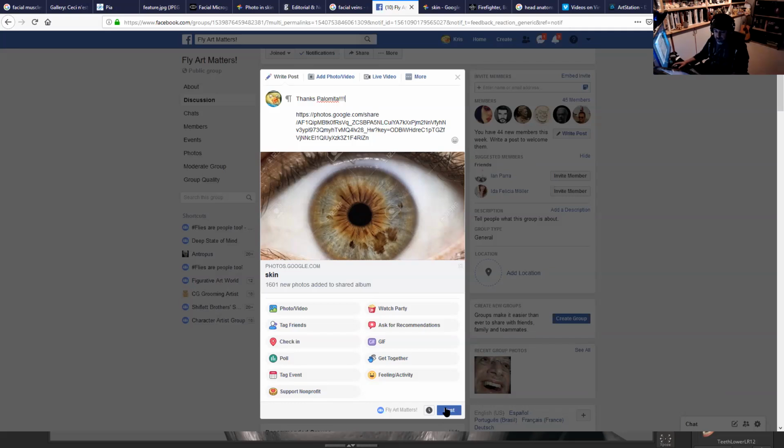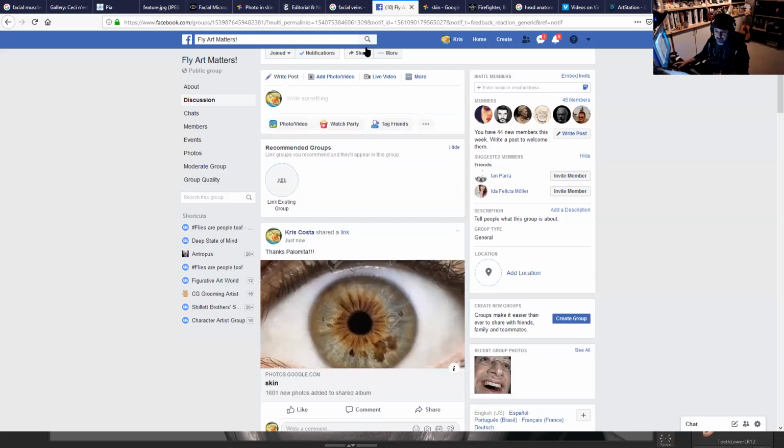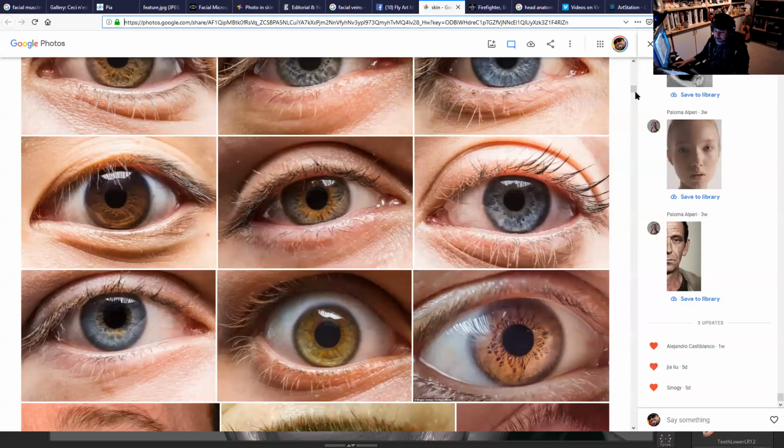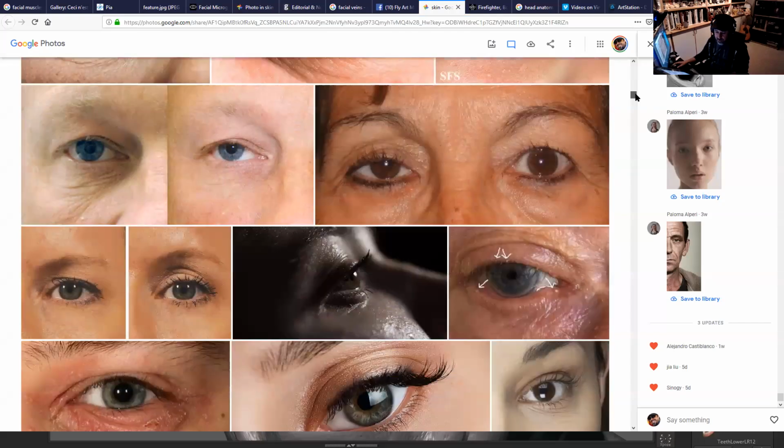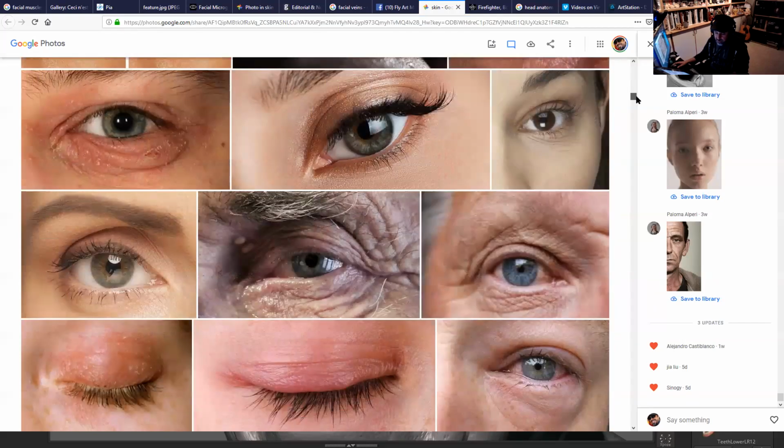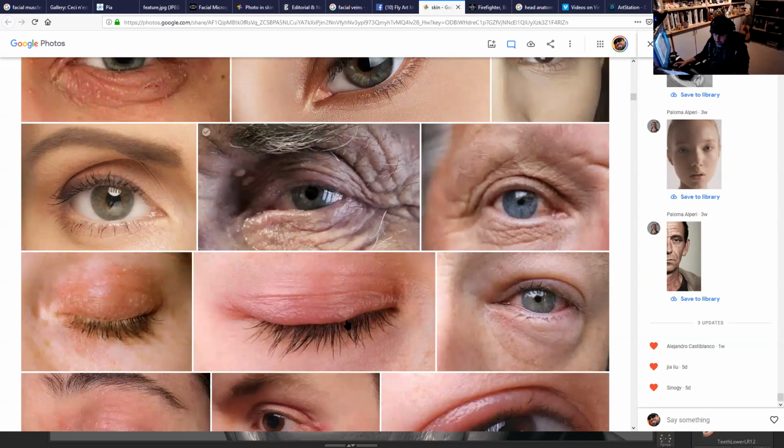I'm gonna post this one. So this one now is available to you, and thank God for Palomita because this is an amazing source, and you can just have it. This is gonna be great for you when you're doing your pores and older people and stuff like that. Look at that, man! It's amazing stuff.